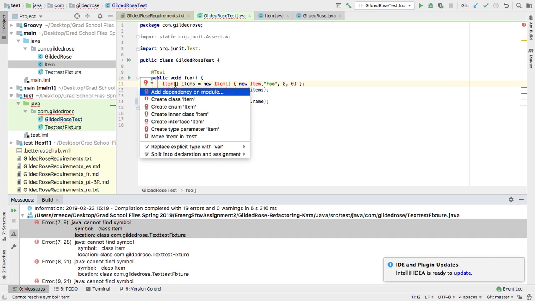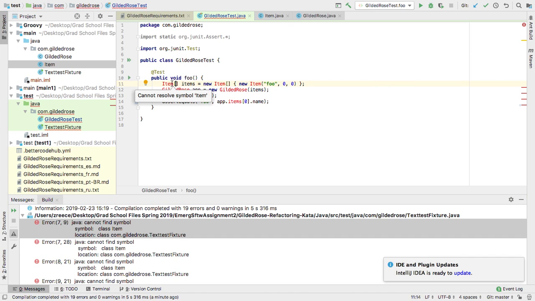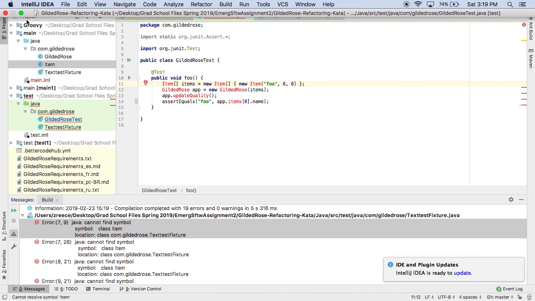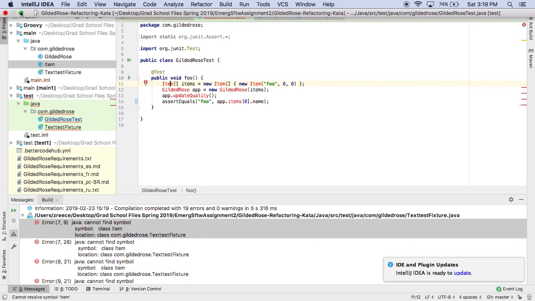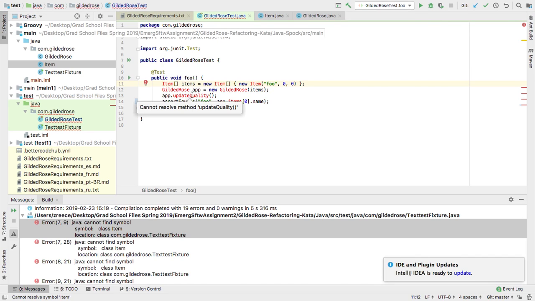It's not throwing errors on Eclipse. Do you want to share your screen? Yeah, give me a sec. Okay. Sure.